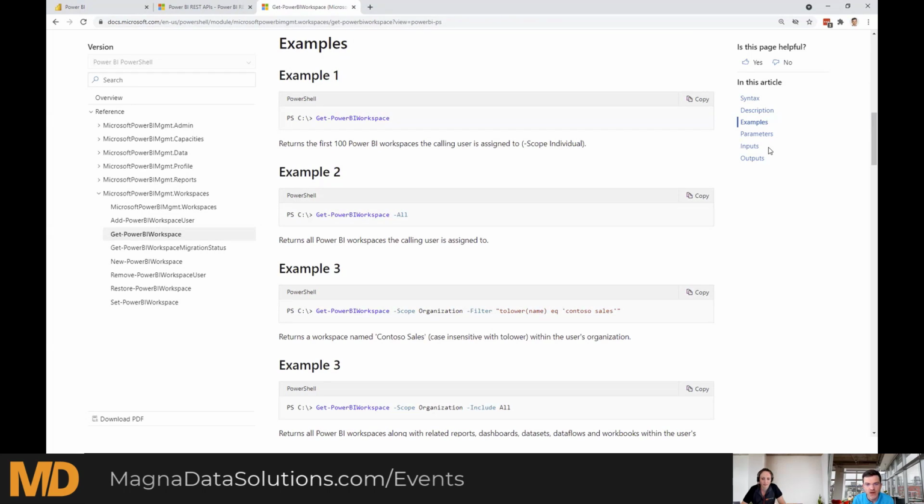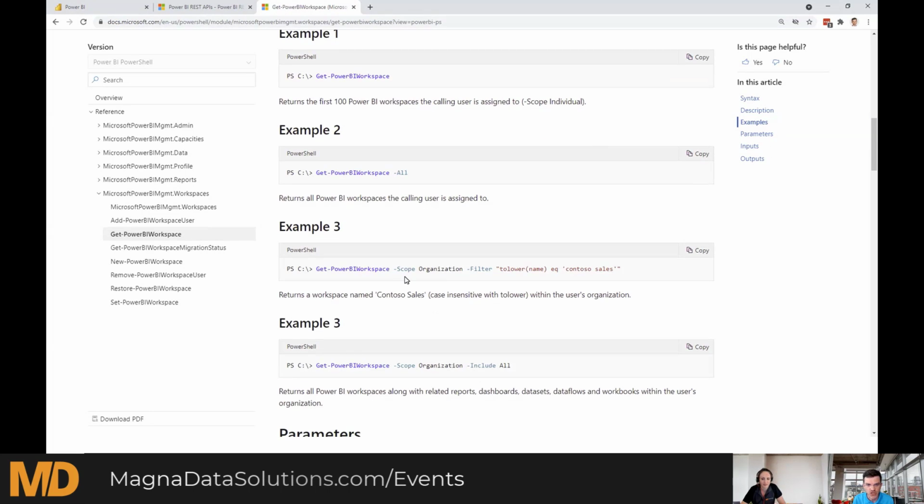They give you examples. You can actually change the scope of your search if you are an admin, for example, to Power BI. You can scope your search to the entire organization, and you can even add a filter to your search. So I want to look for a workspace with the name Contoso Sales. And because the filter is case sensitive, if it was spelled with different casing, a capital C or a capital S, I want to lowercase the name of the workspace that's coming back, so that I can know that I got them all.